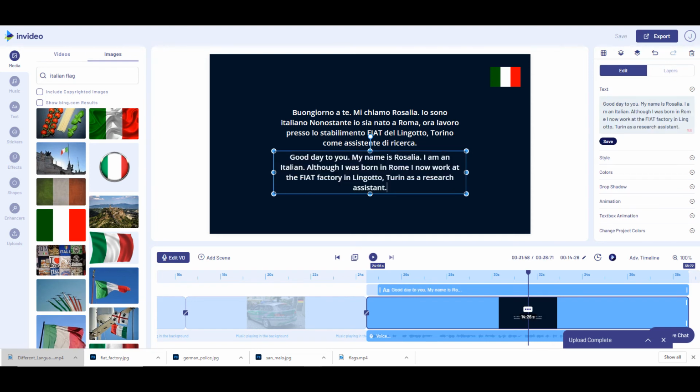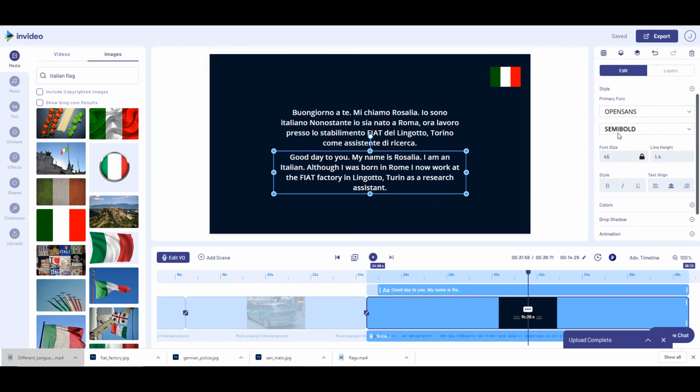So I'm coming back to here and I'm going to highlight there and I'm going to do Control V, and you'll see it just adjusted the layout to fit the text, and I just kept with the standard Open Sans semi-bold at 45. So it's consistent throughout the whole video.